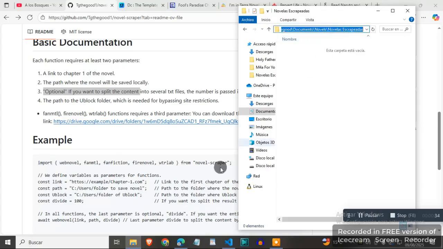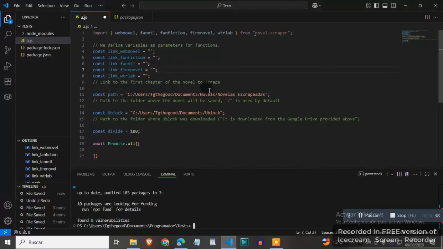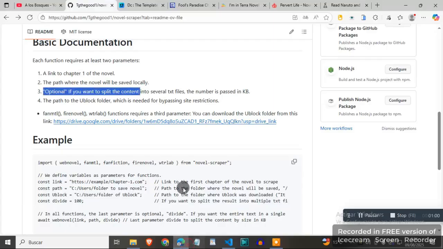For example, this is my path, and if there are slashes like these, we change them to these others to avoid problems. Okay, this is also my path to the ad blocker, which I already have downloaded.